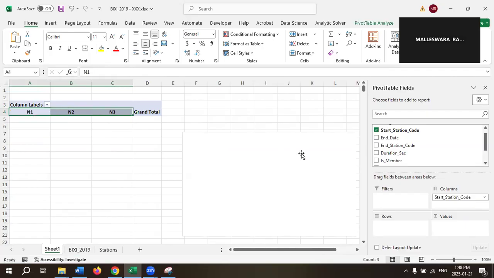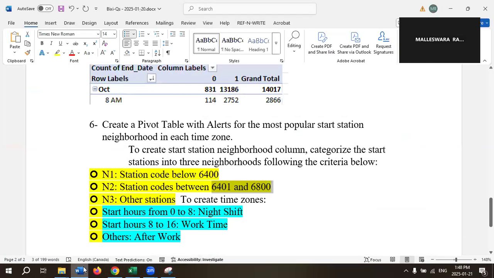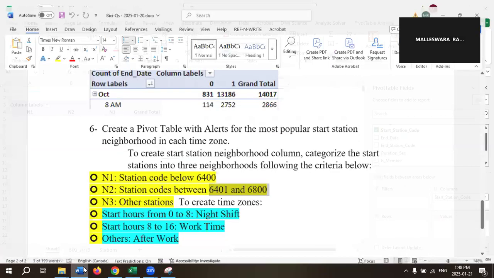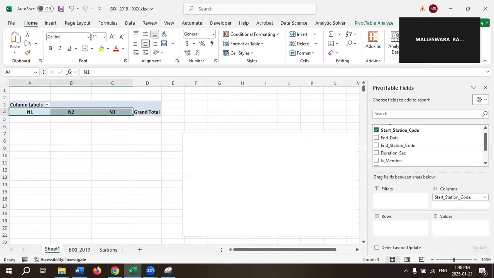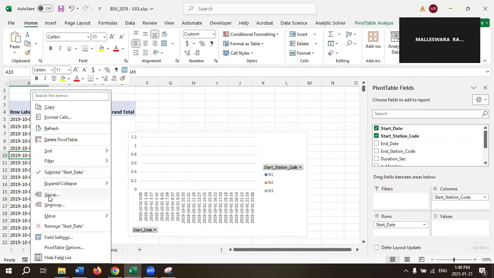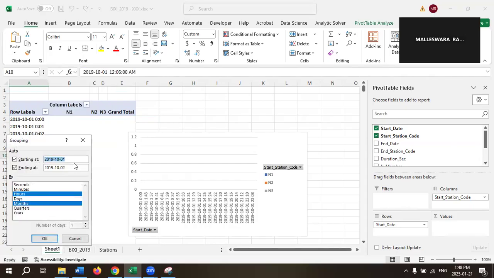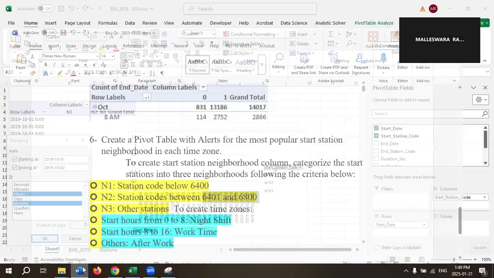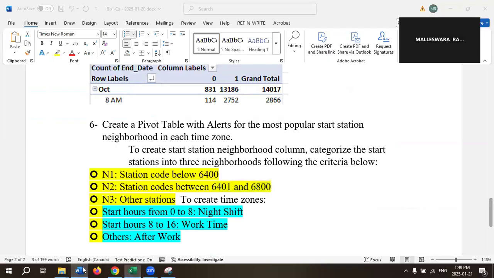You can do it. So now what I'll do is, you want to group again the hours. This is the start, so that means the start date I take and put it here in the rows. Now I'm going to group them. So right click, group. So I will, again, it's 8 a.m. to 16 is the work time.